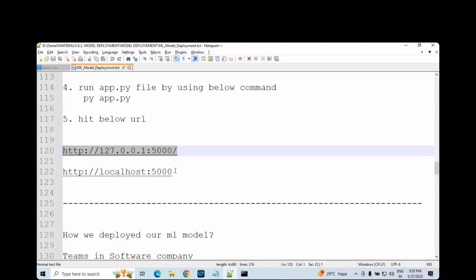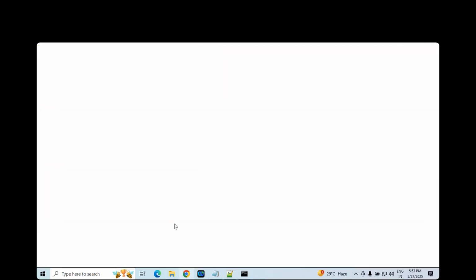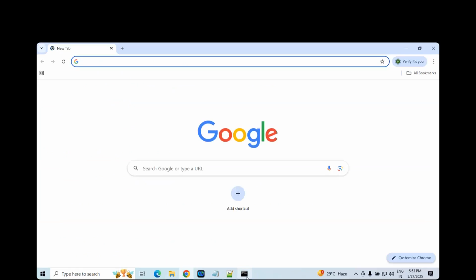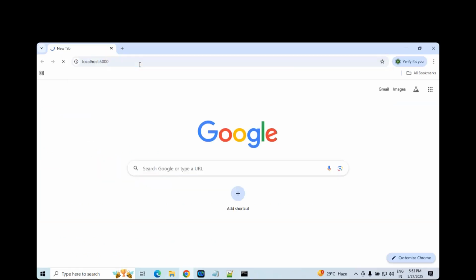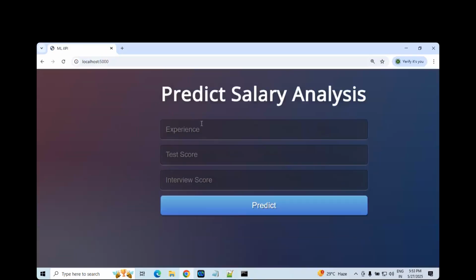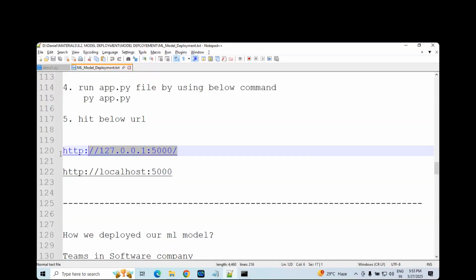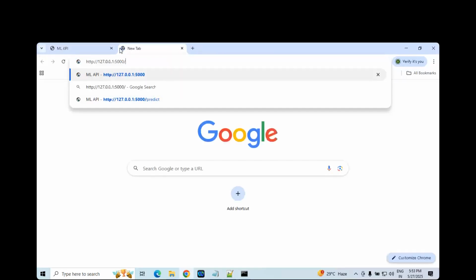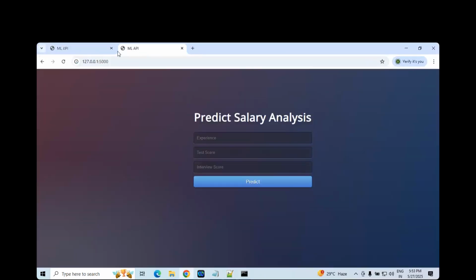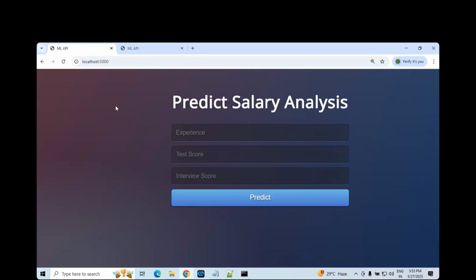You can take this one and try it. Is it running? Yeah, it is running. You can use this. It is working. Either you can use the first one or the second one actually. Anything is fine.